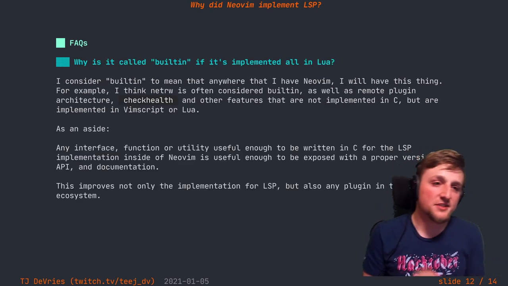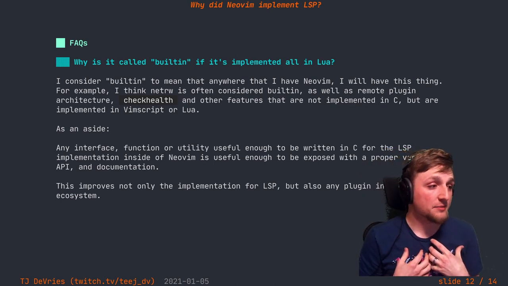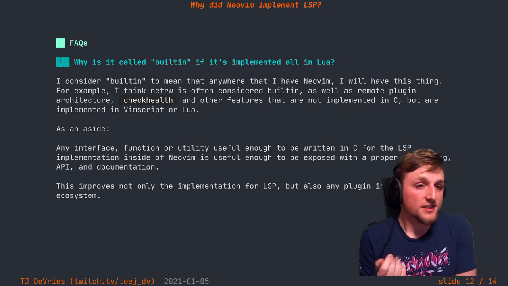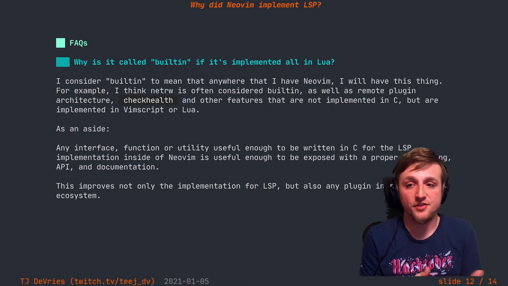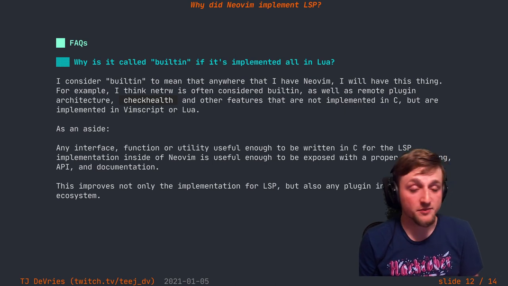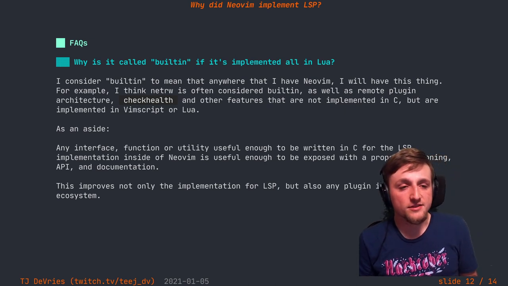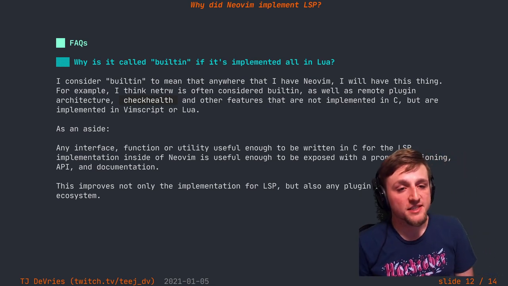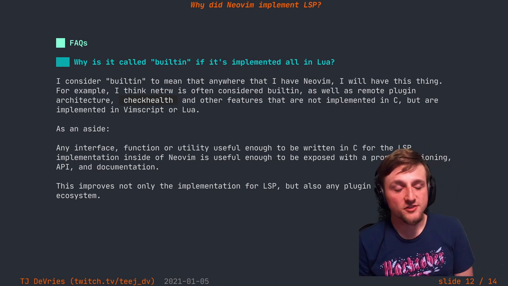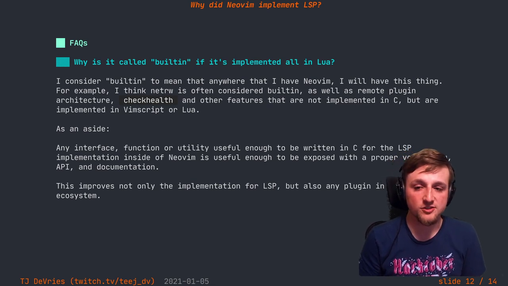So I sometimes hear the question, why is this called built-in if it's implemented in Lua? What I mean by built-in is, if I have Neovim, I have this thing. And there are some other examples, like I feel netrw is kind of this way, or checkhealth, or remote plugins. Some of these features are implemented primarily or all in Vim script, but we consider them built in because they ship with Neovim. And as an aside, I don't want to have any C code in the LSP implementation that is not exposed to other people. C code that is useful enough to be included for the LSP implementation should be useful enough for anybody else to use. And we should expose that with a nice Lua API that provides plugin authors the ability to use it.